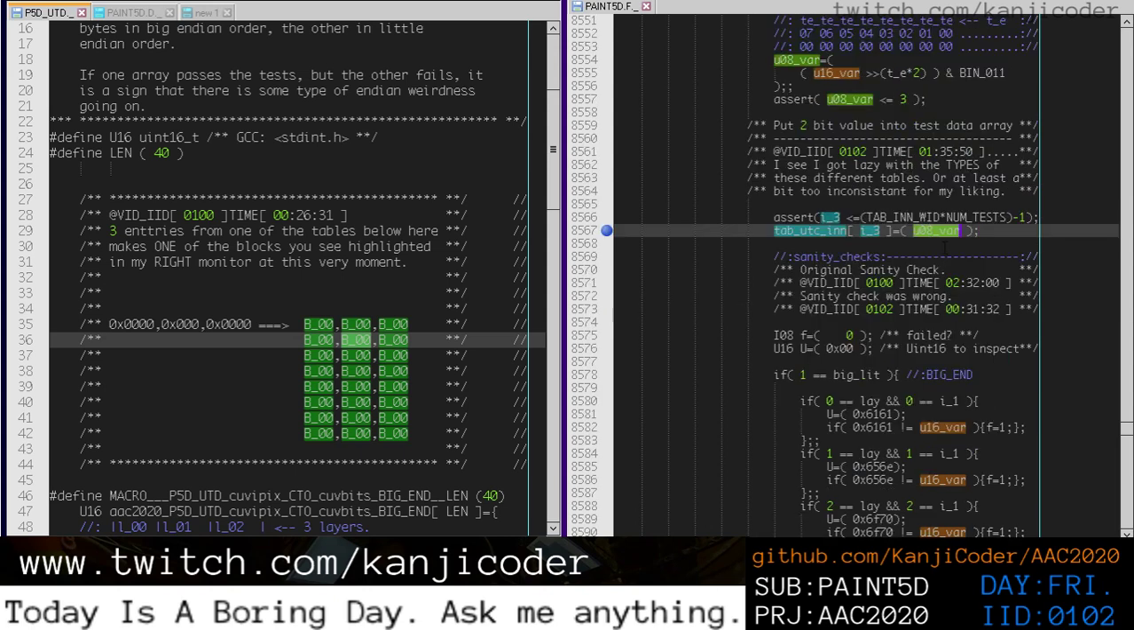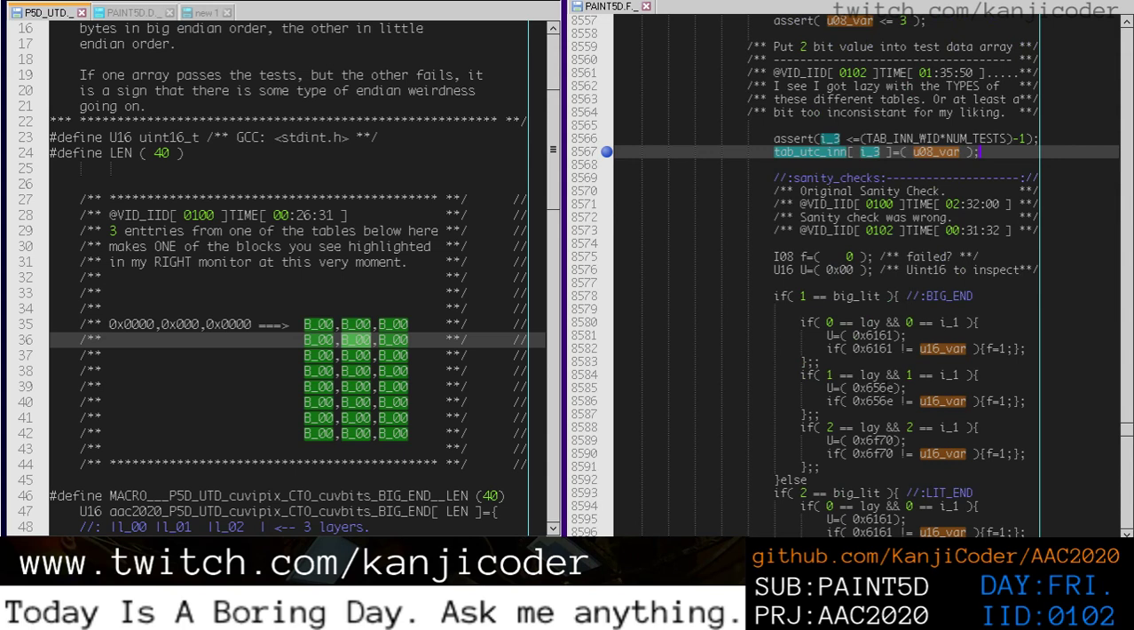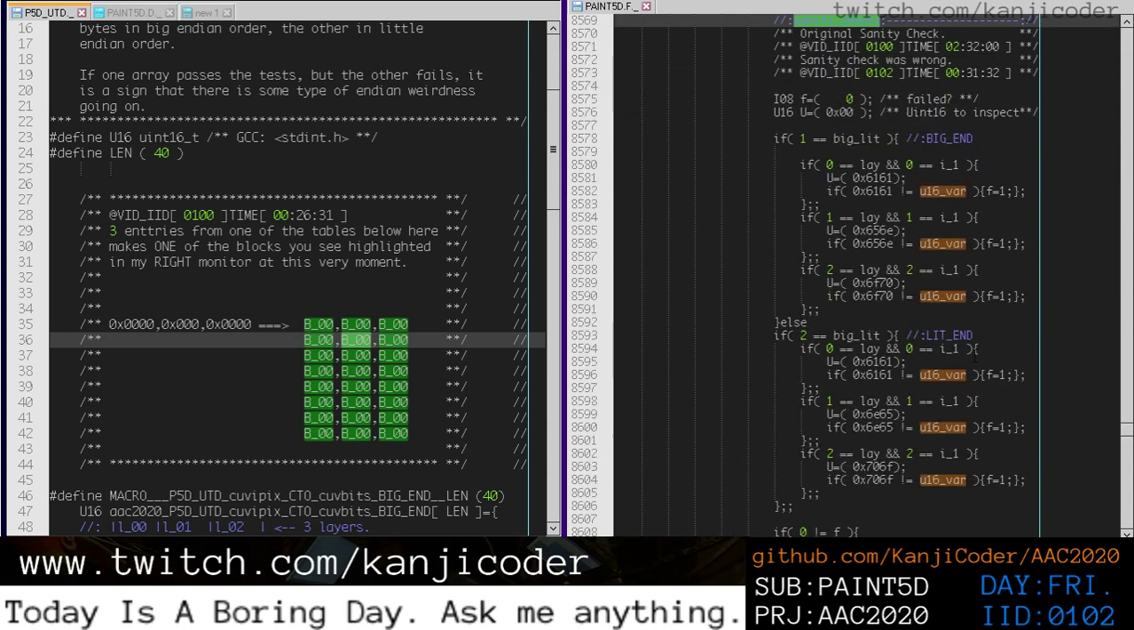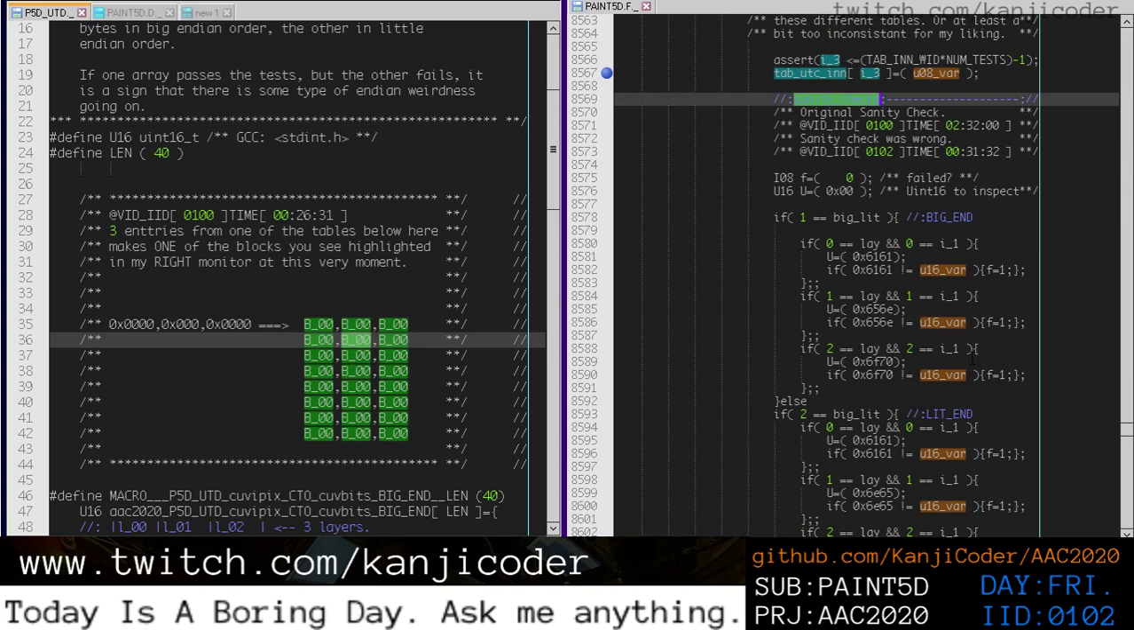But, you know, putting an 8-bit variable into a table that's either a 16-bit or a 32-bit table makes me a little bit uncomfortable. It shouldn't create any problems, but it makes me pretty uncomfortable. But okay, so then we have some sanity checks here, right? So this is our sanity check section that we're hoping to pass.